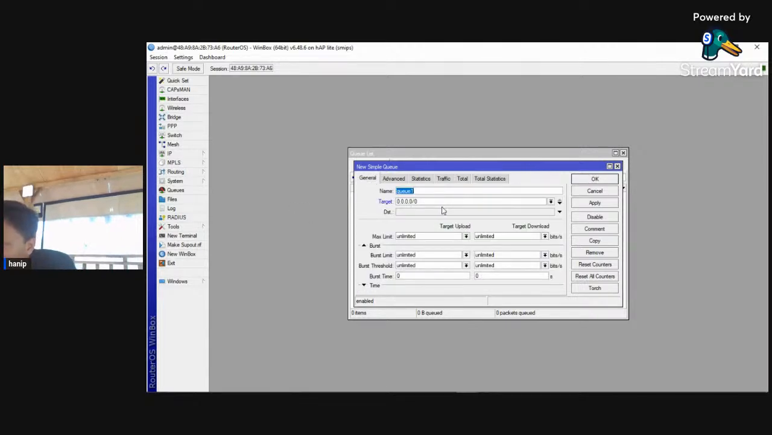So you can fill in the name. That is up to you. I will make the name Q1. After that, you must make the target. The target is your IP address.